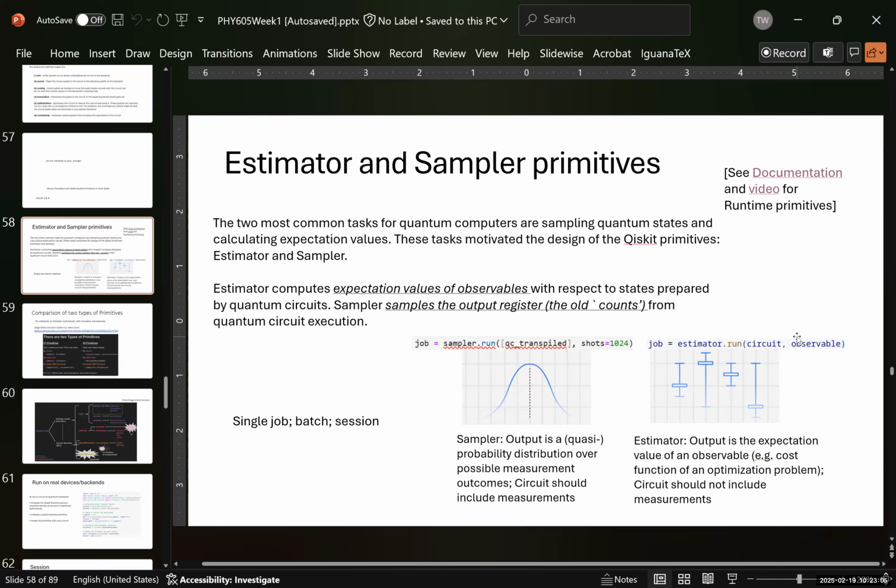So you could have observable 1, observable 2. It could be energy, it could be anything.